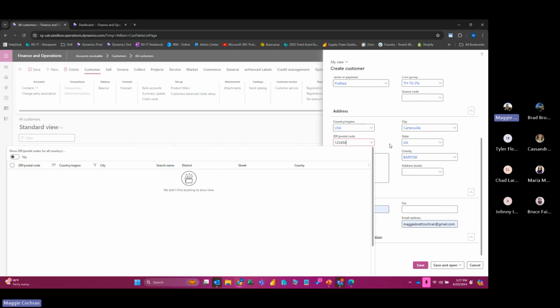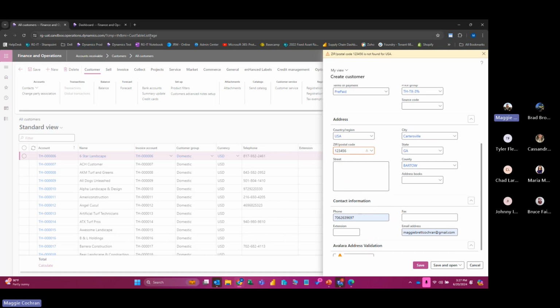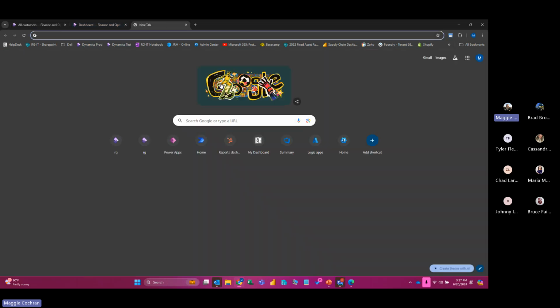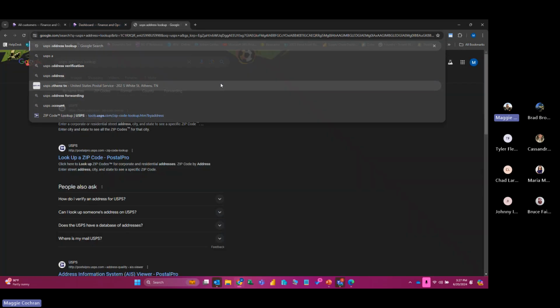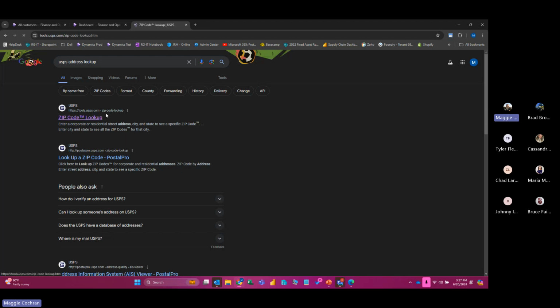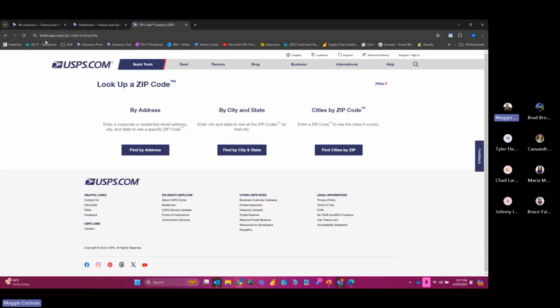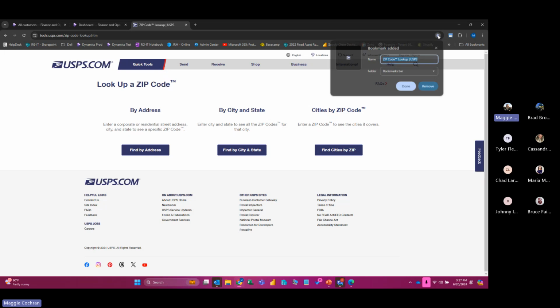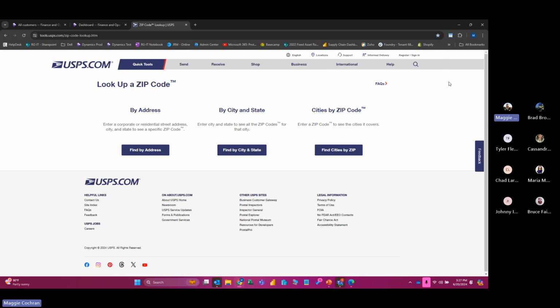From this point, I don't know if CP does this, but this is how I was taught: you go onto a website called USPS address lookup. This is something y'all can type in right here. It's called tools.usps.com. Make sure that you bookmark it. It's where you just press this little star, so you always have it.